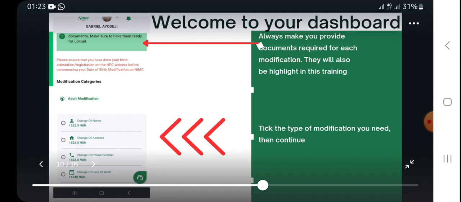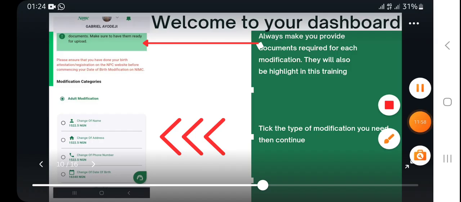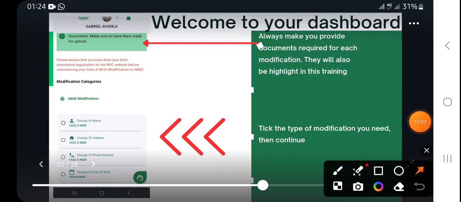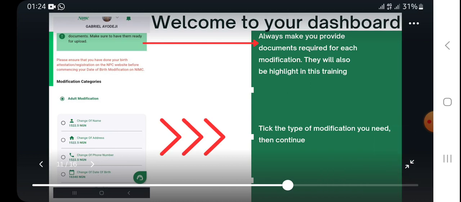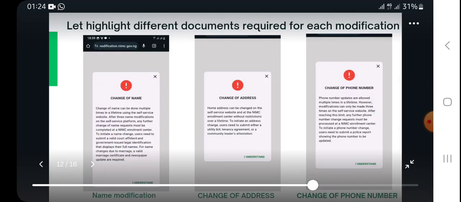Tick on the type of modification you need and continue. So just tick on the type of modification you want to do and click on continue. You see continue underneath, then click on continue. So after you have continued, these are the documents required for each modification.